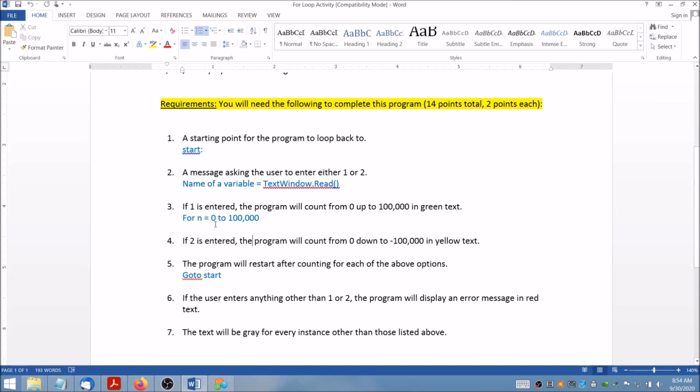So if we enter 1 or 2, we count either up or down. After we count, we go back up to the top, ask the user to enter 1 or 2 again, and then the whole thing will keep repeating forever unless anything other than 1 or 2 is entered. So that's how all of this stuff is going to be combined together. So read each point carefully and just think about which kind of code you'll need to use in which situation. And I'll see you soon.